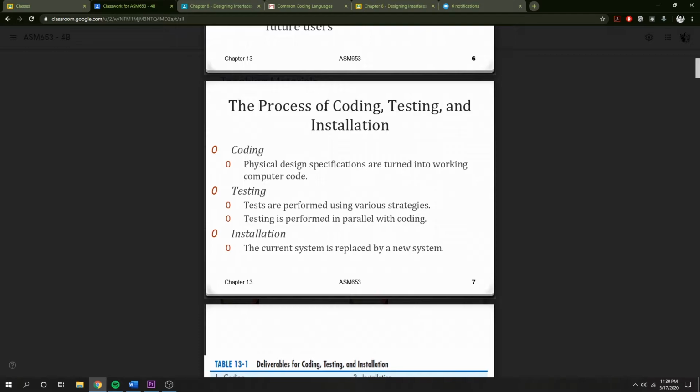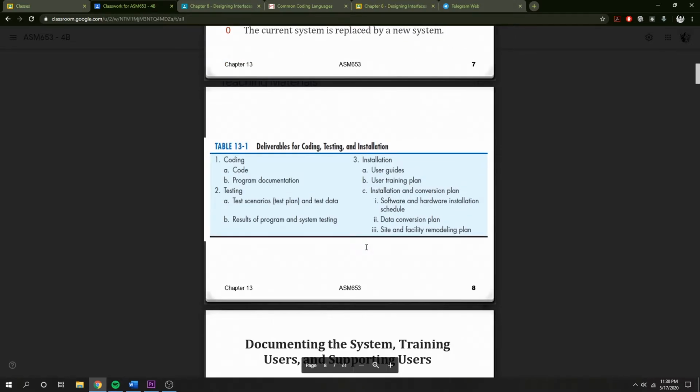And of course after that kita ada installation. The current system is replaced by the new system. So this is the deliverable for coding, testing, and installation. Coding kita akan ada code, the program documentation, while the testing kita akan buat test plan, actually test scenario, test data, result of the program and system testing. Once the installation done, kita akan ada user guide, user training plan, installation and conversion plan, software, hardware installation, data conversion plan, site and facility remodeling plan.